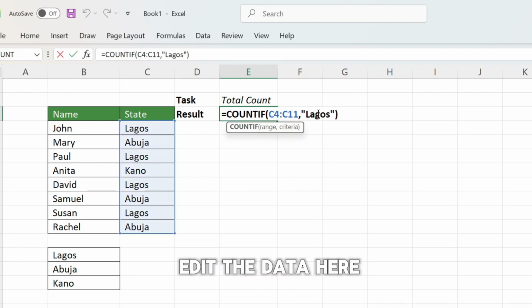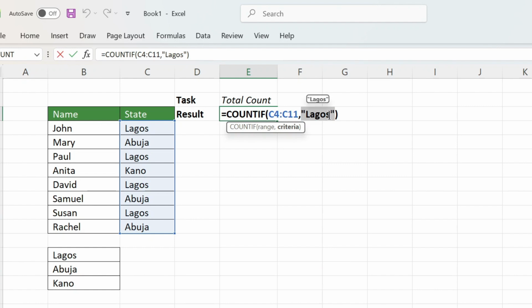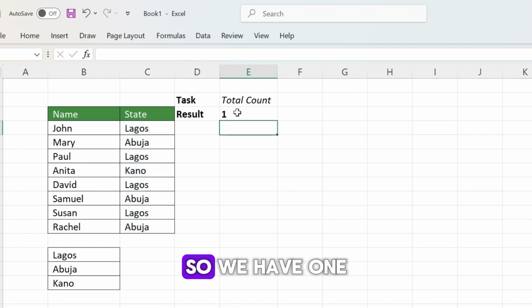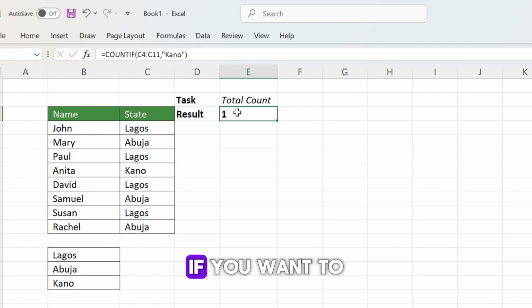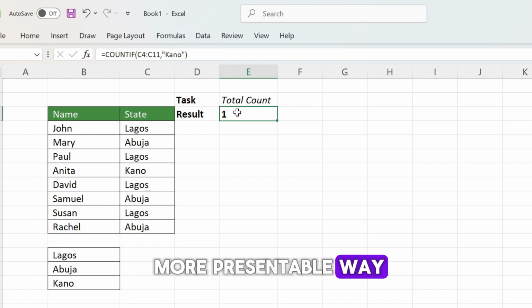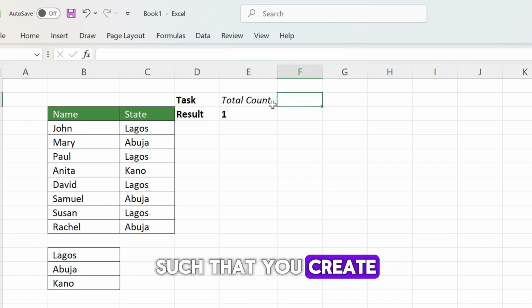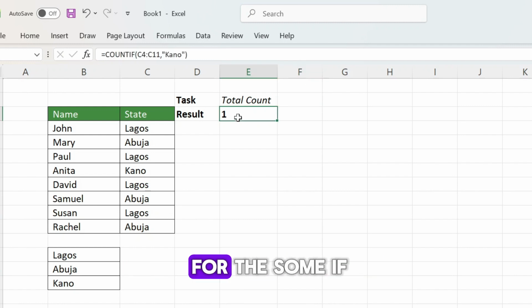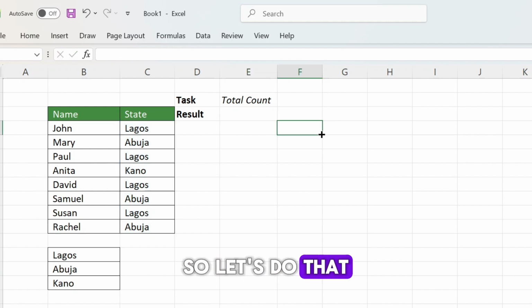If I want to edit the data here, I can click here, then change it to, let's say, Kano. So we have one for Kano. If you want to make this in a more presentable way, you can always format it such that you create a drop down, just like I did for the SUMIF. So let's do that here too.